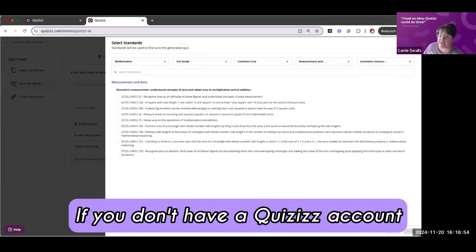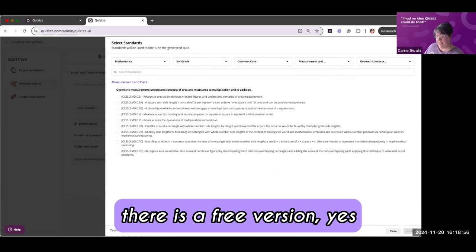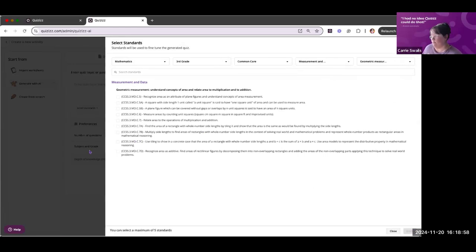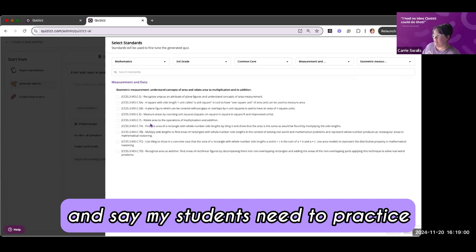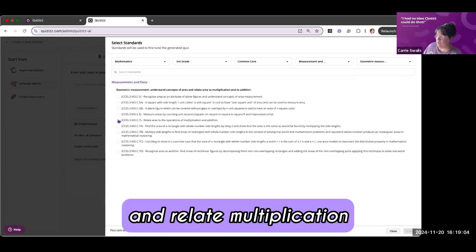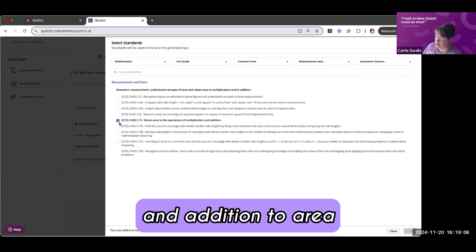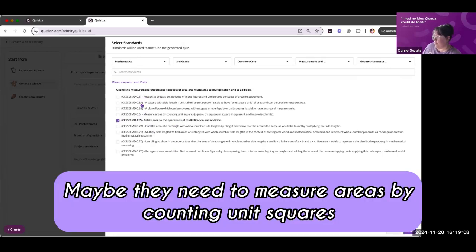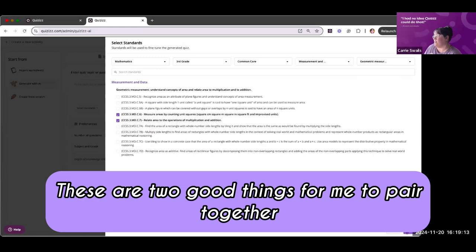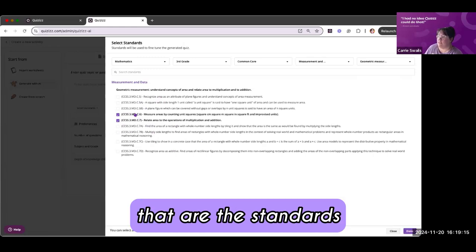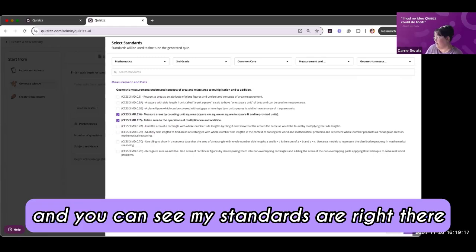If you don't have a Quizizz account, there is a free version, yes, and you can do this on the free version. So I can come in here and say, my students need to practice and relate multiplication and addition to area. Maybe they need to measure areas by counting unit squares. These are two good things for me to pair together that are the standards. And you can see my standards are right there.